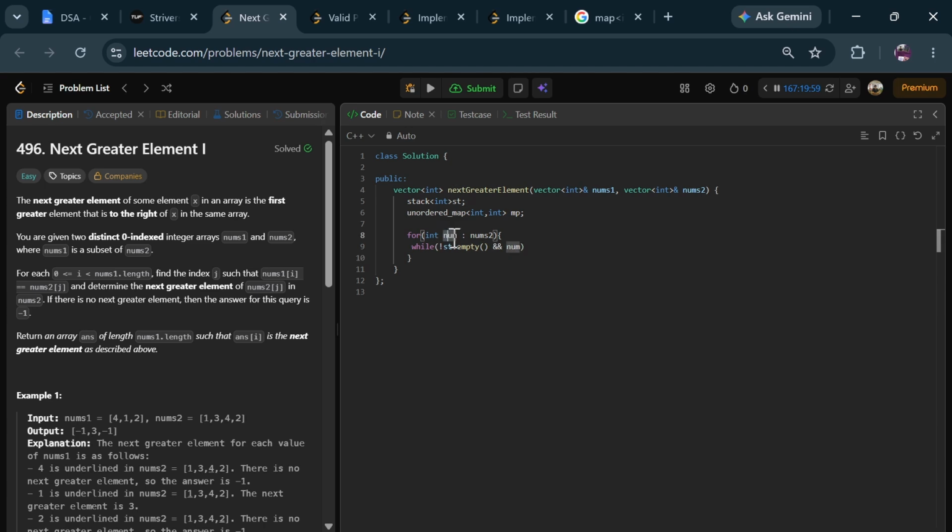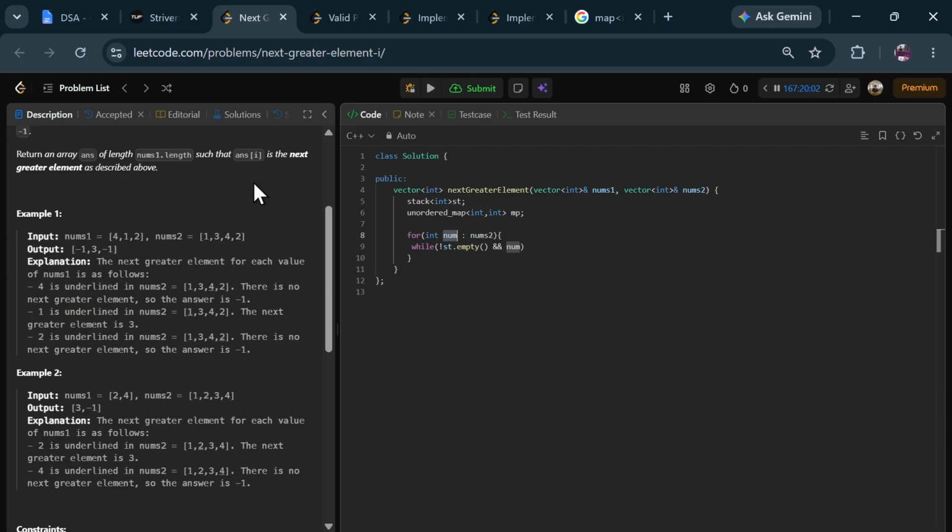The coming number, let's say for example this one. Here you can see the one is coming here. That coming number should be greater than the stack top. If any of the conditions fails, I'm not going to enter this while loop.